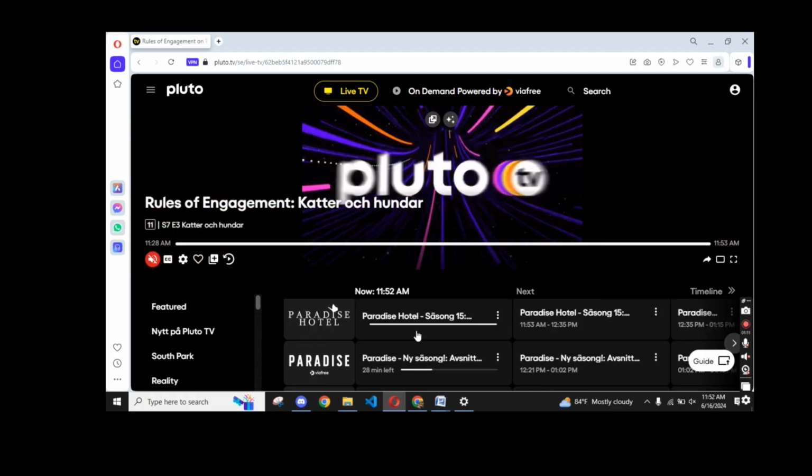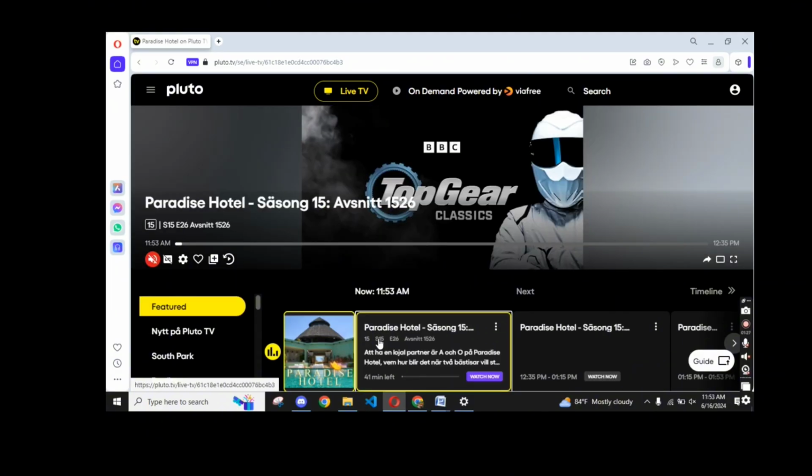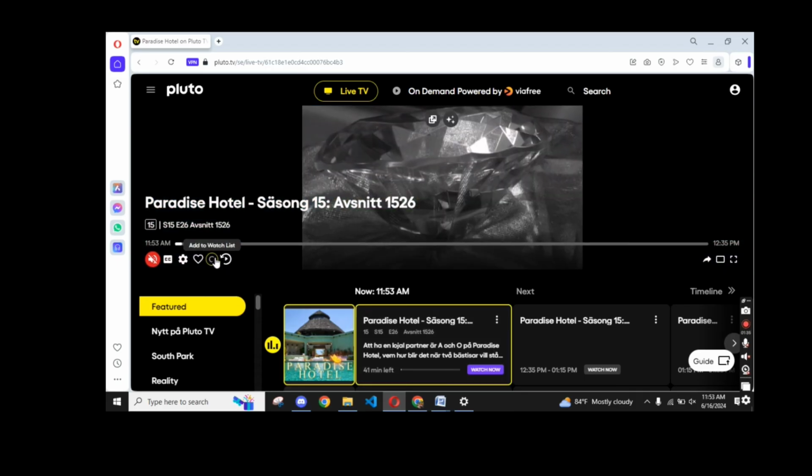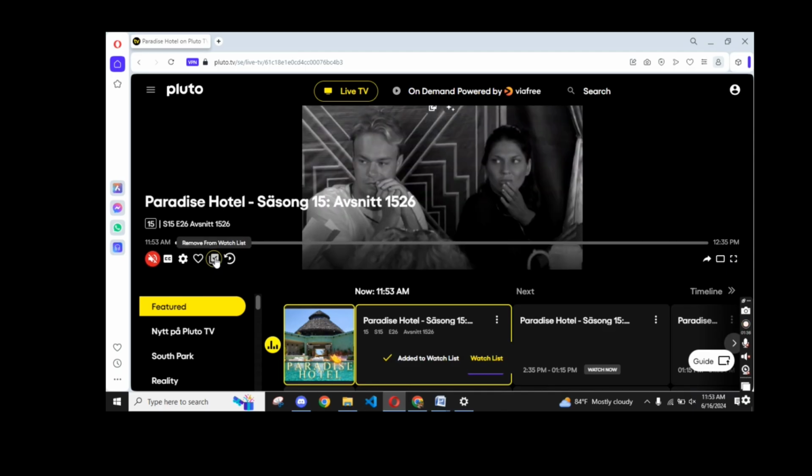Now once you choose a movie or TV show that you'd like to add to your watch list, click on the plus icon right next to heart icon. This is how you can add movie or TV shows on Watchlist quickly and easily just in few steps.